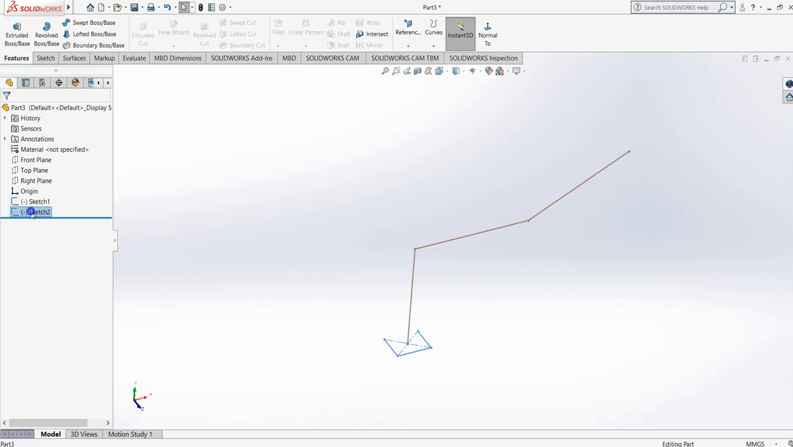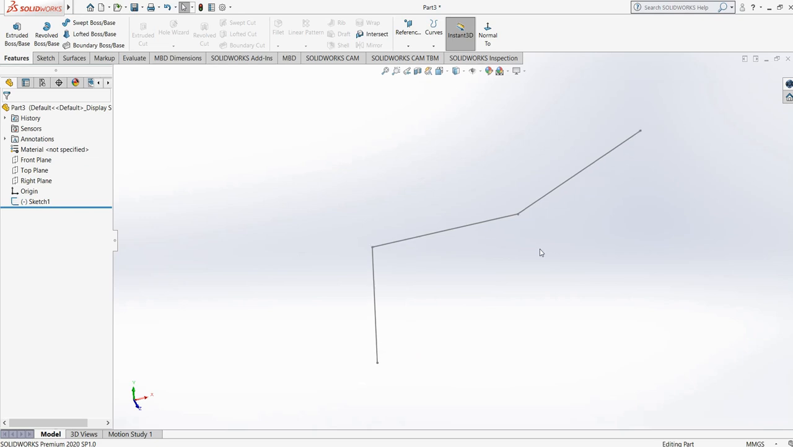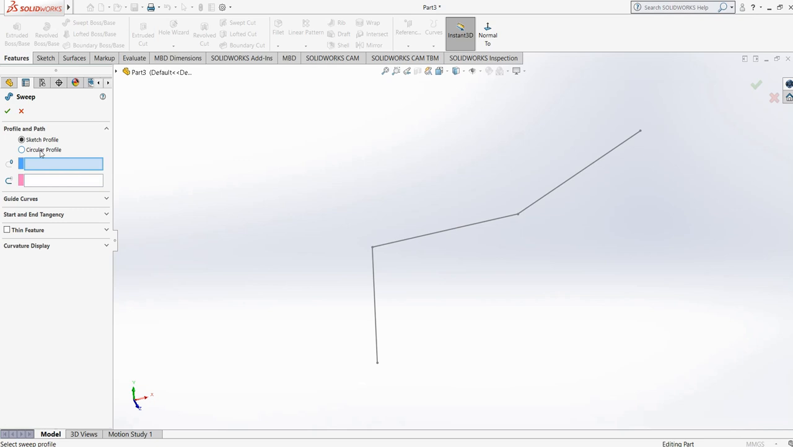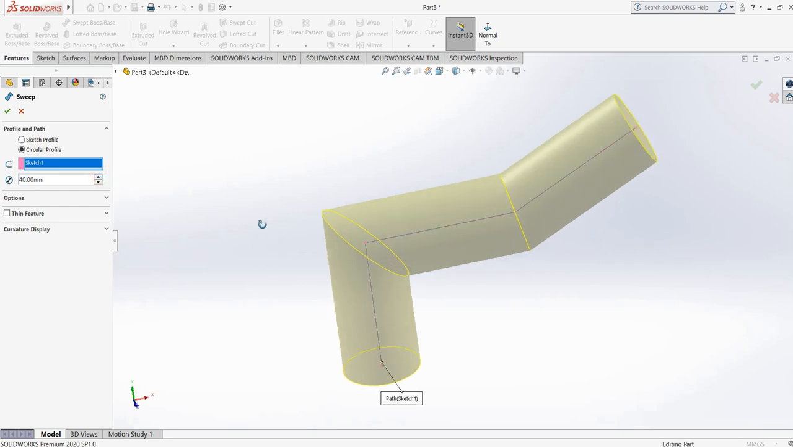We will go for this sweep tool in other lectures also. There is another type of sweep, which is the circular sweep. Circular sweep means if we know that we have a circular profile which is going to follow this path, we don't need to create a sketch and draw a circle. We just create a path like this, and we go for the circular profile, and it is asking for the path. So we will select the path like this, and it is asking for the diameter of the circle. So it will look like this.